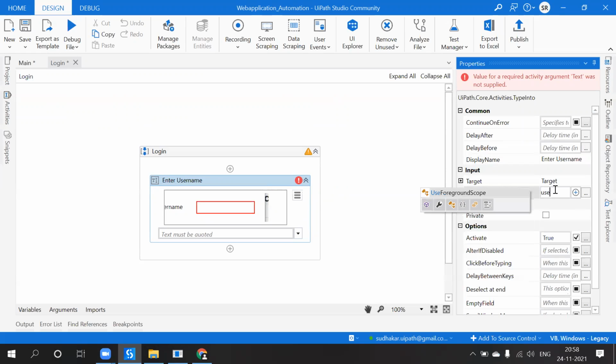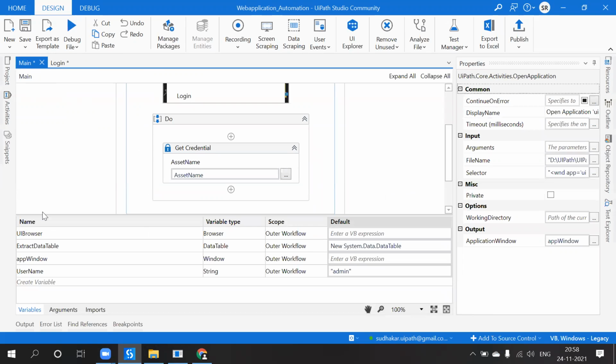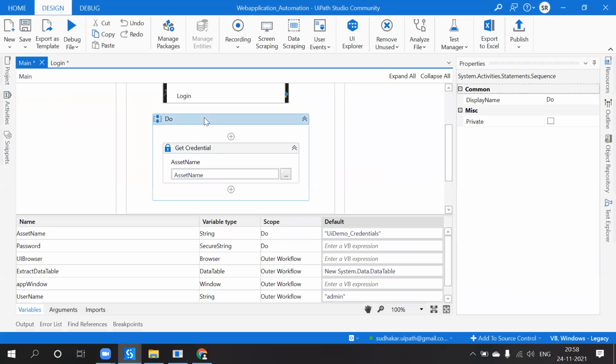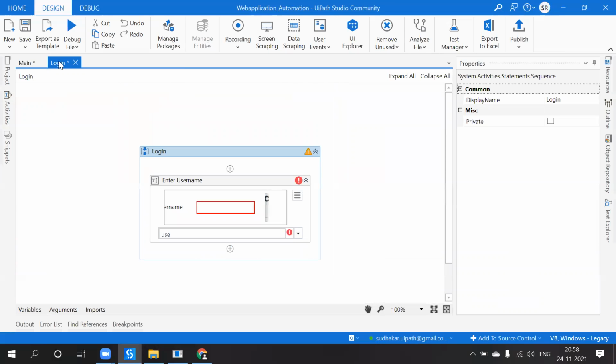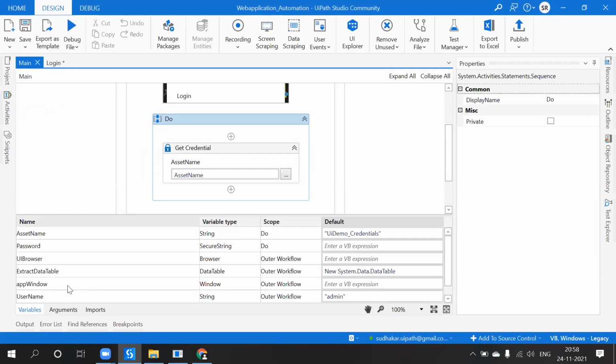What is that? So here we have created, right? Where have we created this? We have created username in this workflow. So I need to pass this username and password into this workflow. See, we have two workflows now. Let us save one workflow. So we have two workflows, and I would like to pass the data from one workflow to another workflow.